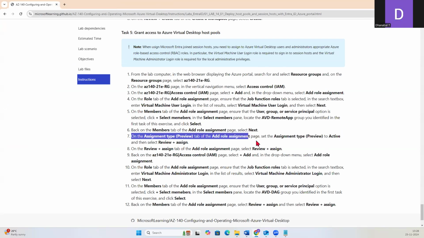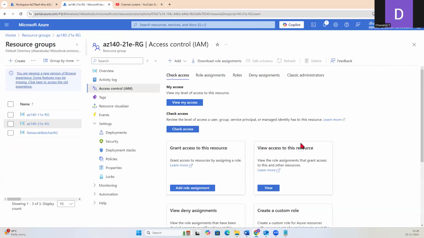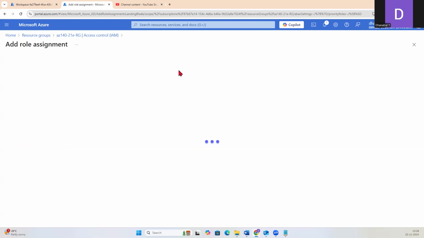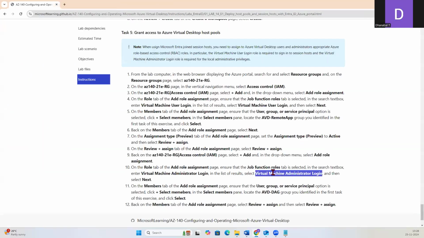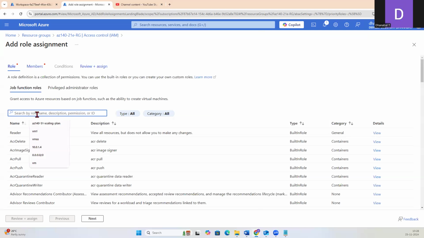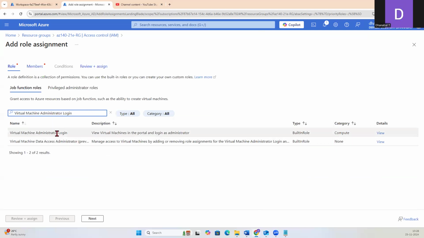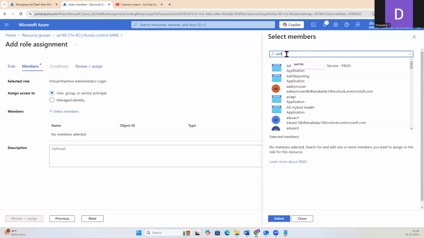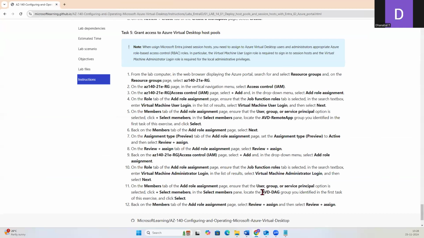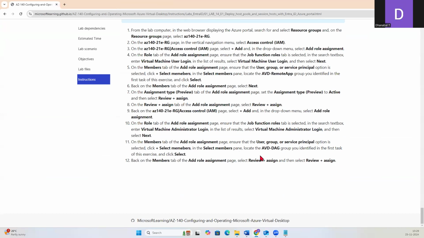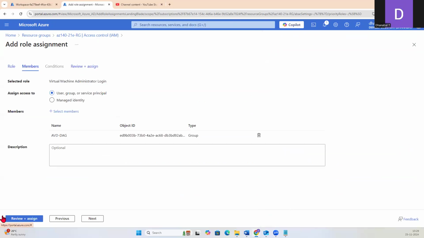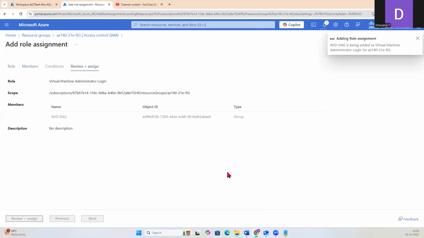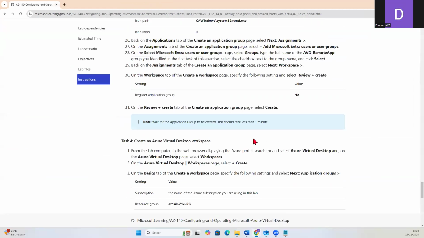Same, we will be adding a role assignment, but this time it will be for Virtual Machine Administrator Login, and we are giving it to AVD admins. I hope this is done. Let's add another role assignment. Search for this role in the job function role, Administrator Login, select, next, add a member. It should be AVD DAG. AVD DAG, and say select, and say review, assign, and assign. And that's it. So this is the end of lab 1.